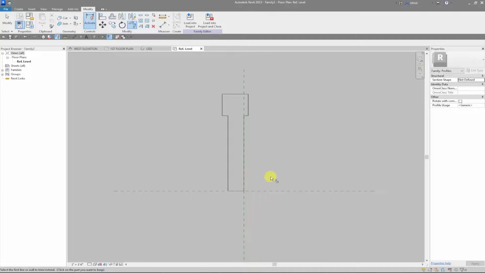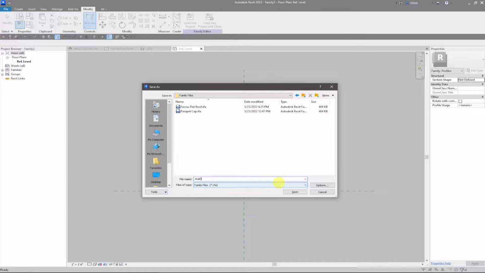So this is a family that only has one type within it. So this is the family, and this is also the type. So we're going to save this. Save it in your folder where you're saving all your files. So we are going to save this, and we're going to call it wall sweep water table sill. I try to be as descriptive as possible with these names.